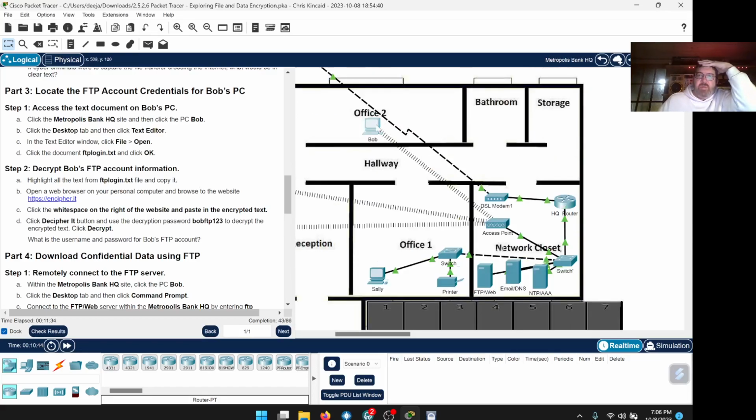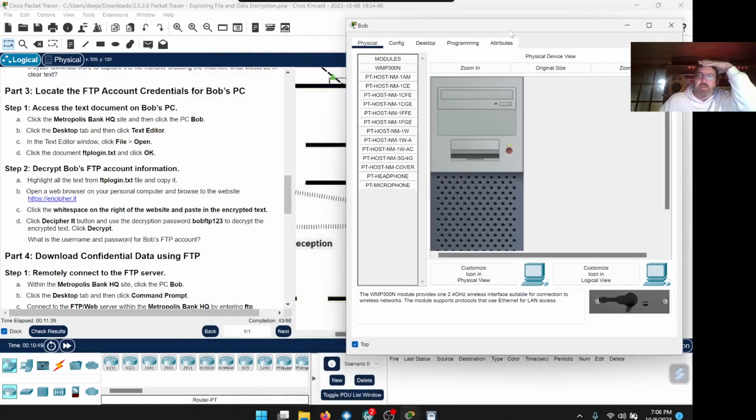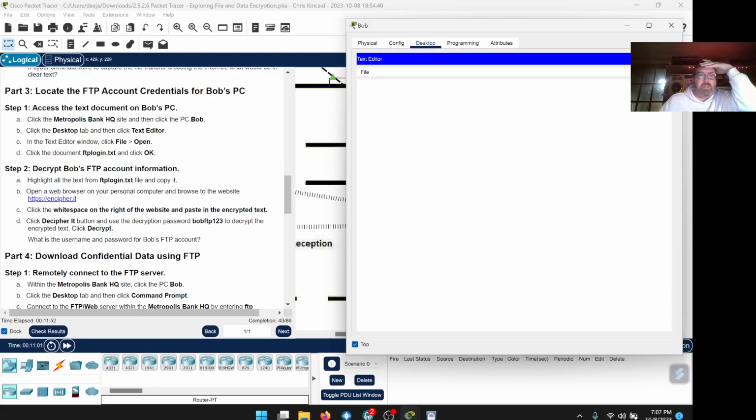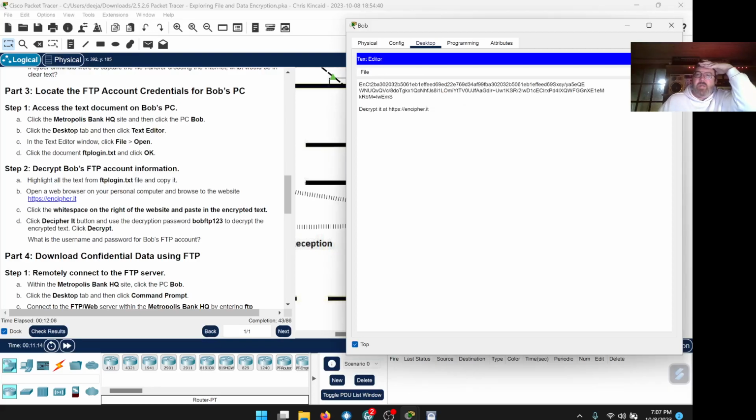There's Bob's computer. And again, click this top button so we don't lose the machine in the mess of all the windows that we have going on here. We're going to click the desktop tab. Step 1, part B, click desktop tab, and then click the text editor. So we're going to our text editor again, but this time on Bob's machine. Click file open, and then click the document ftp login.txt and click OK. So file open, FTP, OK.